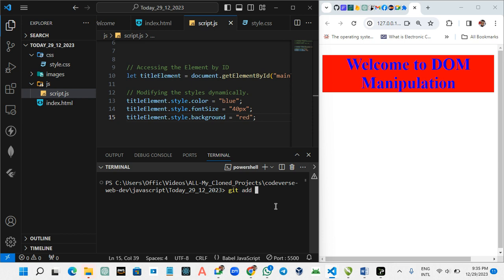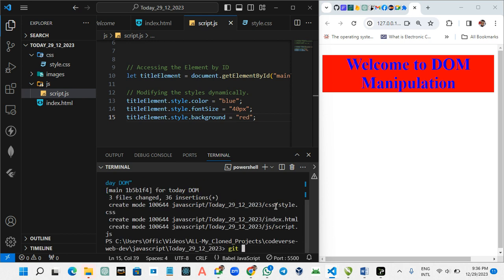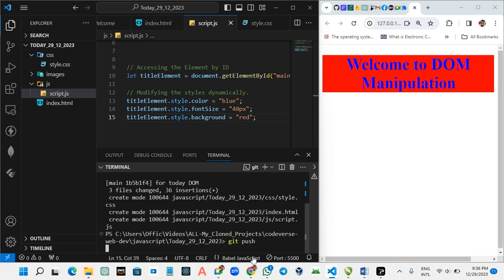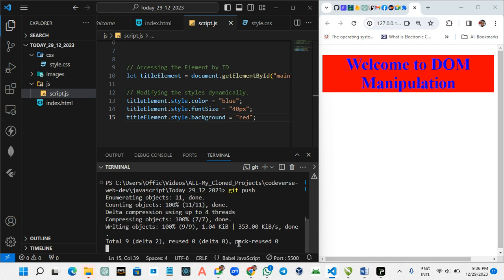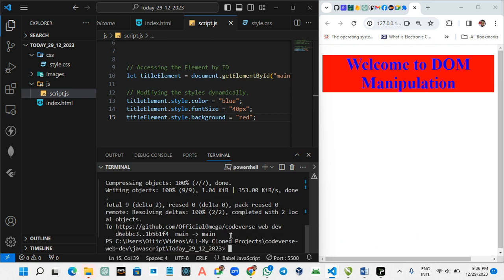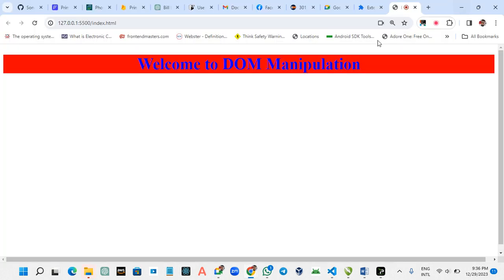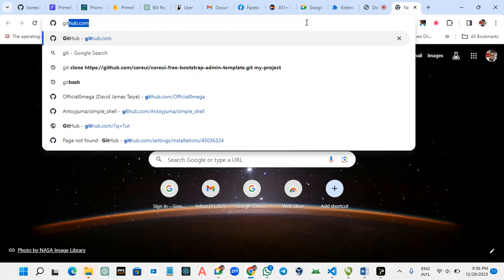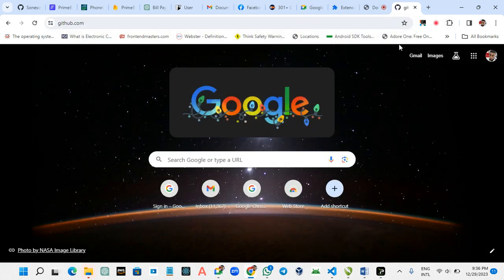Okay, so I'm going to do git add dot, then git commit, and I'll just say "today done", then git push. So that's what I'm going to do. I've done the git push, and it has been pushed successfully to my GitHub repository, as you can see. All right, so that is it. I can actually go to my GitHub and check it out.